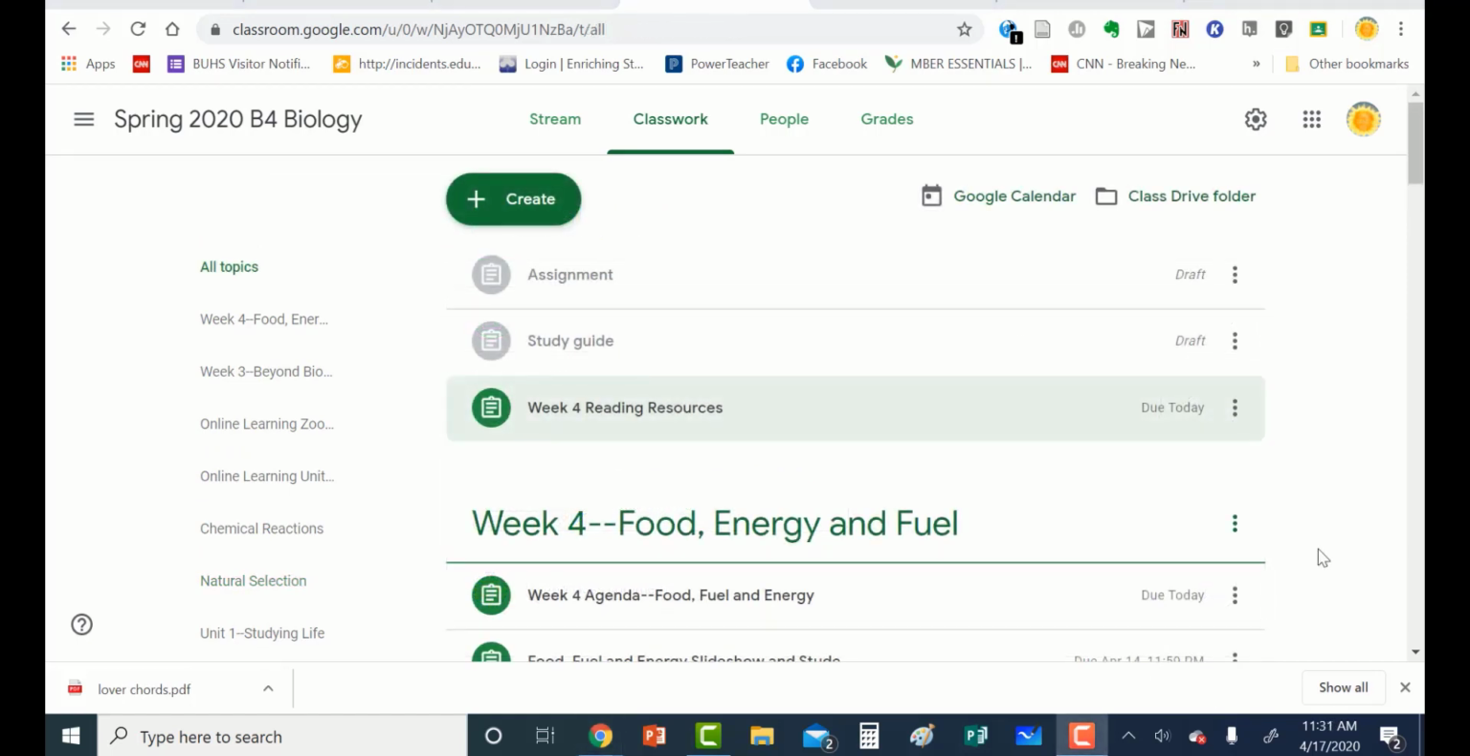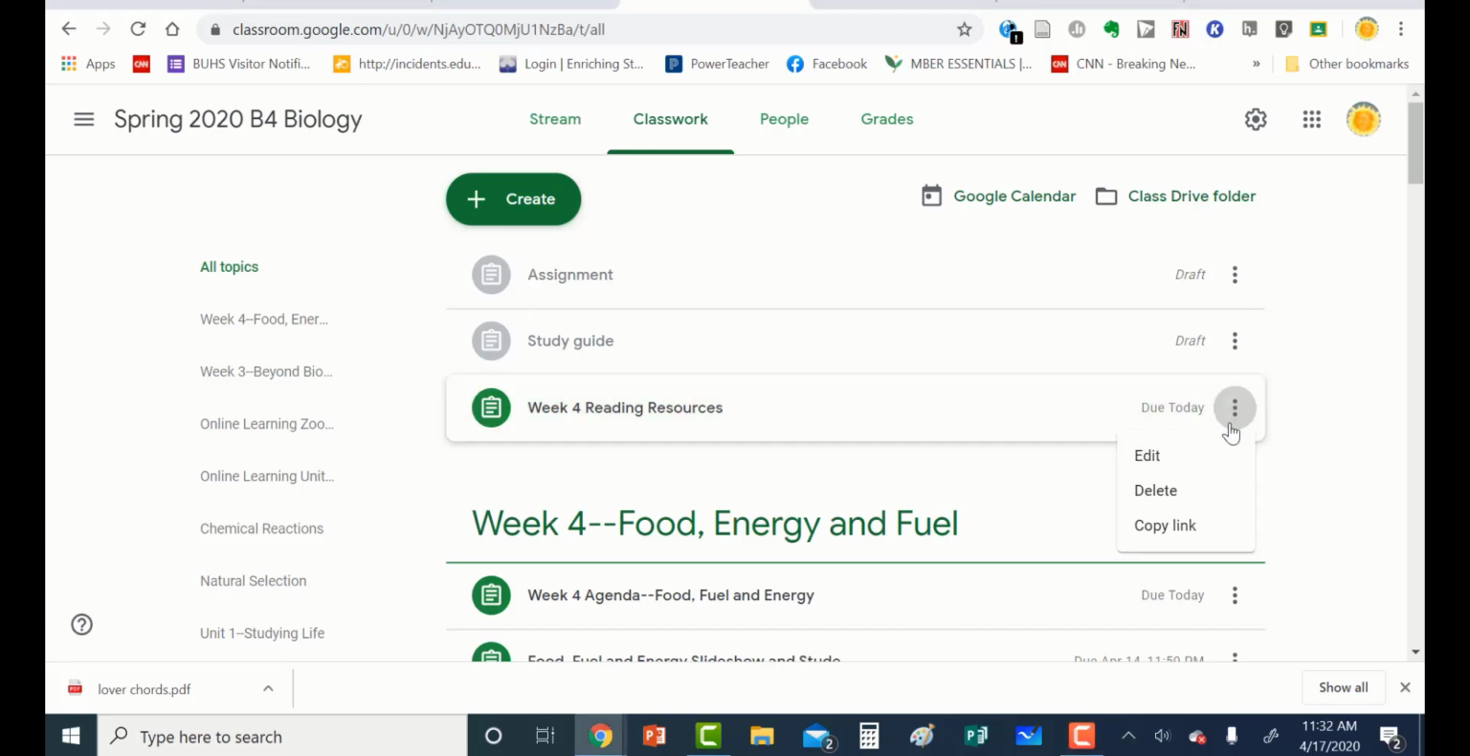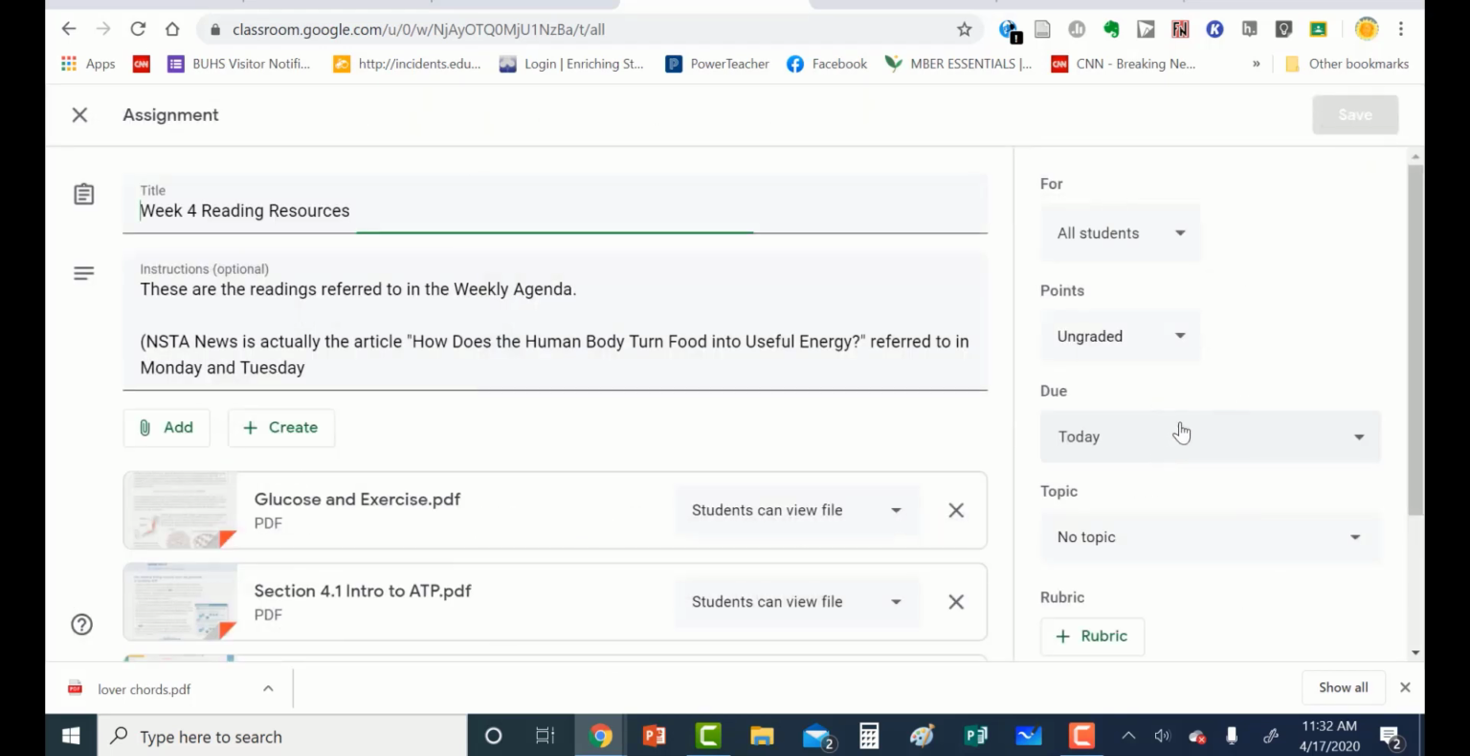Just to give you a quick look at how I do it, I have left one of my week 4 topics out here outside of the topic list, and just at the top, this is where things go that don't have a topic. And let me go into edit to show you how this works. When you edit, you basically get the same screen that you had at the beginning when you created the topic, and notice here's the due date, and right under that is the topic.